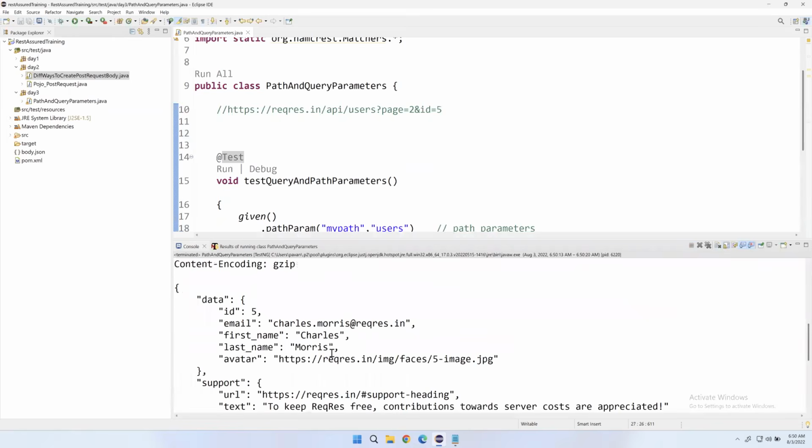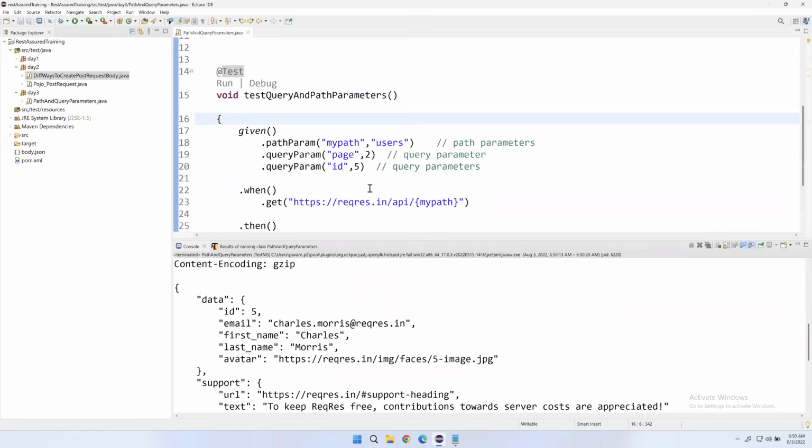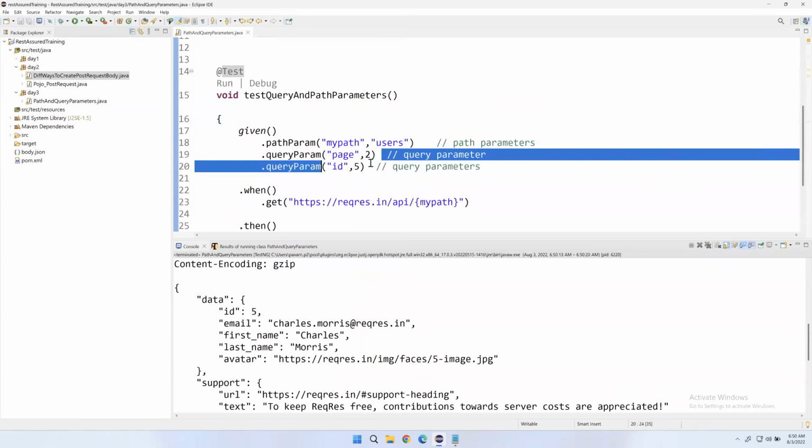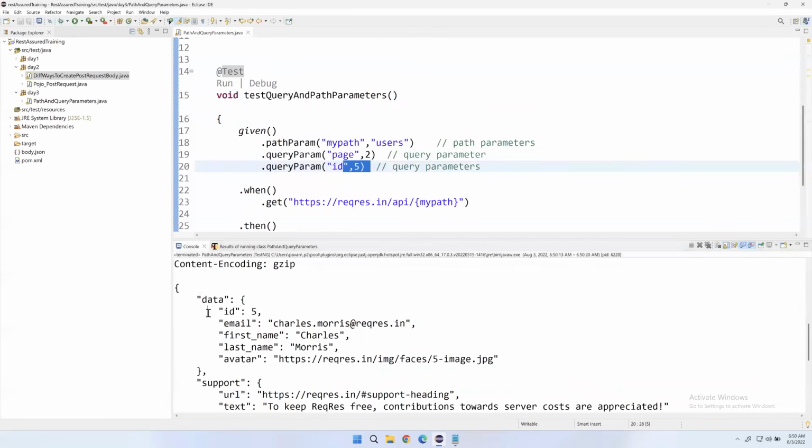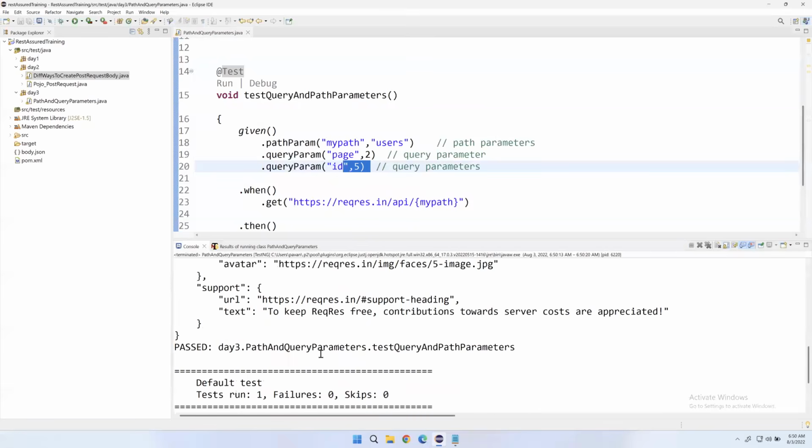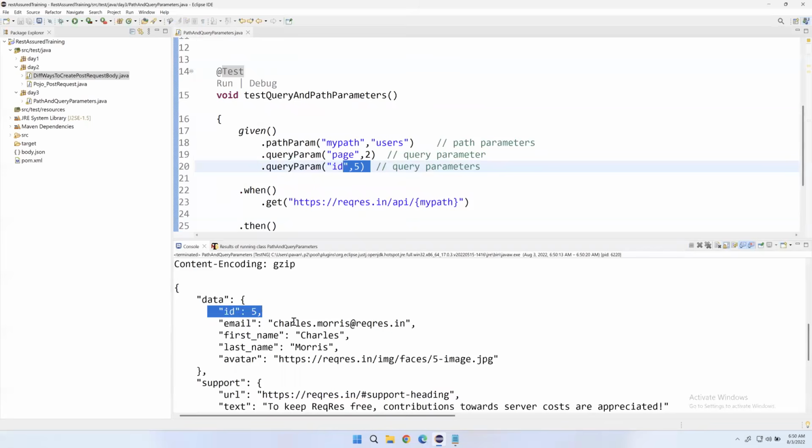Okay, now I can look at the response and see what output we get here. So what is the page number? 2 we passed. ID equal to 5 we passed. See, we got the exact ID here. Page number is not displaying. Okay, but ID is correctly displayed here. So it went to page number 2 and got the data which has ID 5.